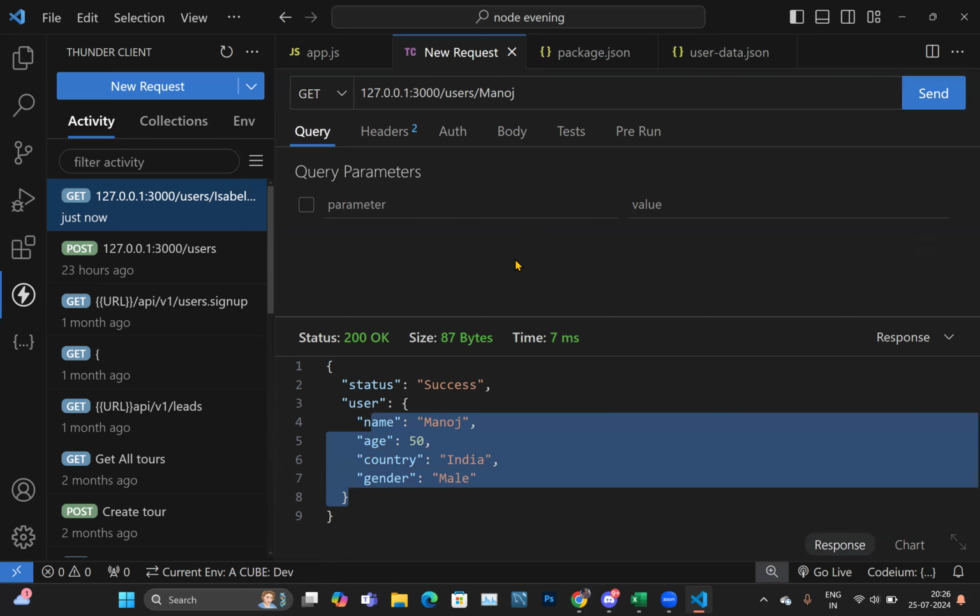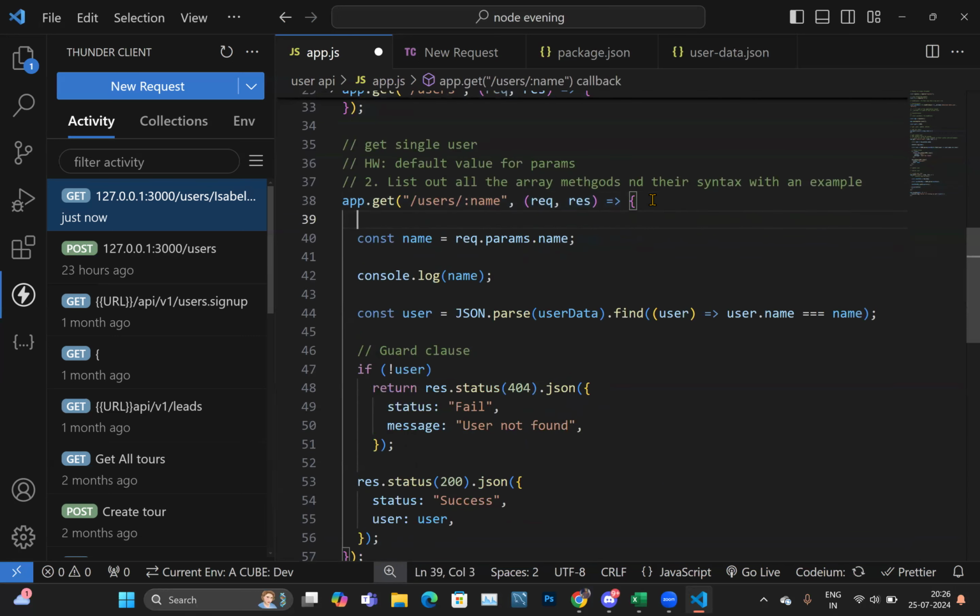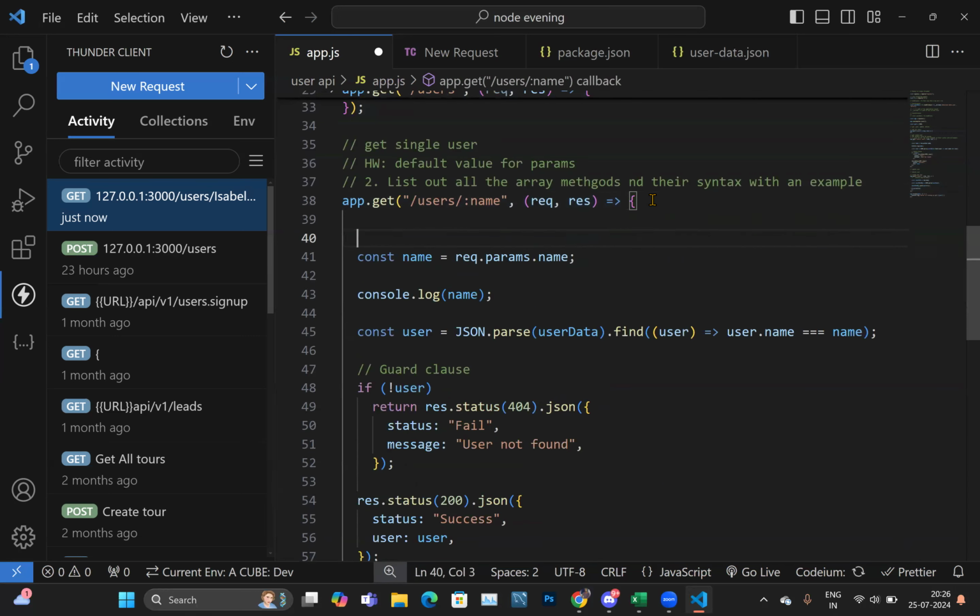I will just revise this once again, so observe it carefully and ask me if you have any doubts. The first thing that we did here is get the parameter value. The second thing that we did is find the user from the user data object that we have already read. This user data, we have already read and stored it here, right? So it's being helpful all the time.